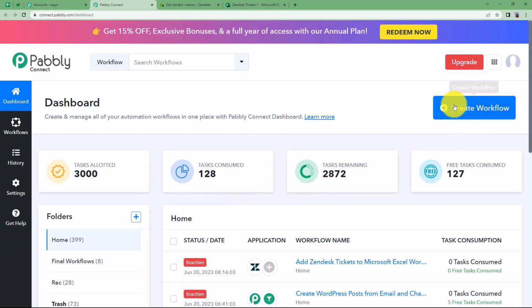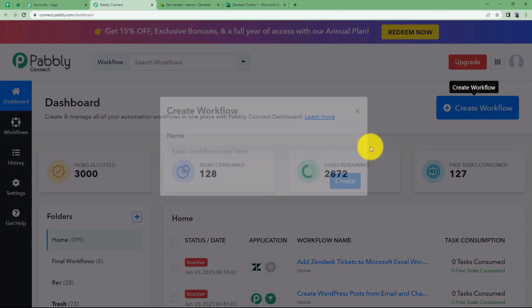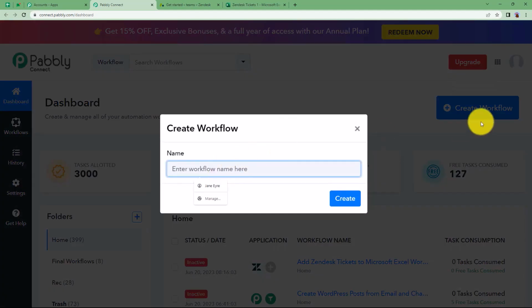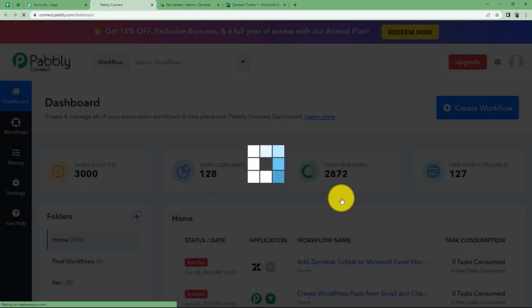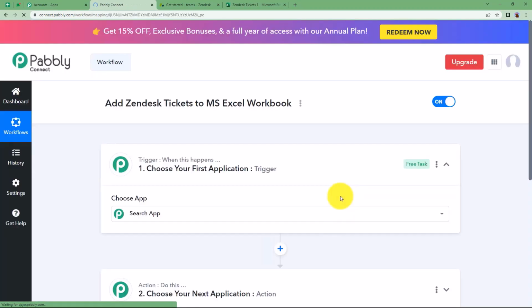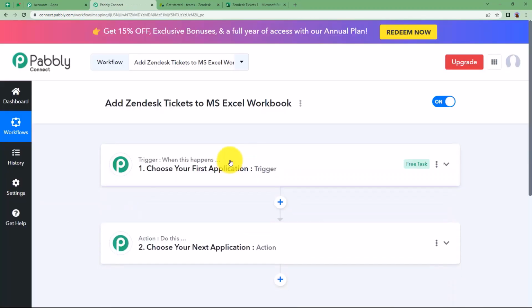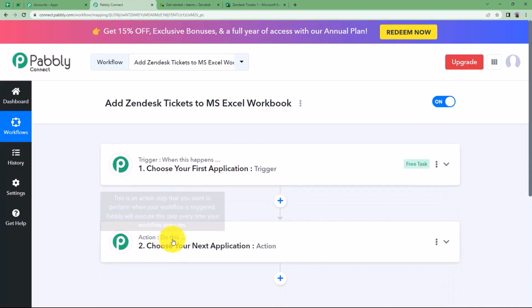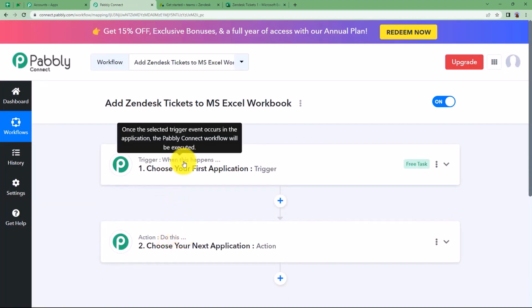Reaching here, you will see a big blue button on your right side where it's written Create Workflow. Click on the button and give a suitable name to your workflow. I'm going to name it Add Zendesk Tickets to MS Excel Workbook. Click on Create and then a blank workflow will be created for you, like you will be able to see on your screen. You can see Trigger and Action, two major modules of Pabbly Connect on which the complete workflow runs.